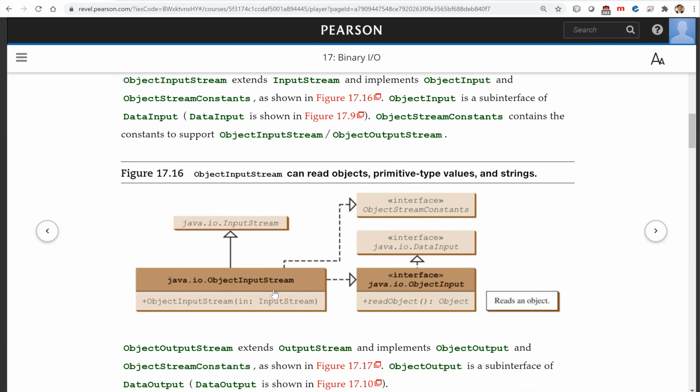Object input stream is a subtype of the input stream. It implements the object input interface, which is a sub-interface of data input. So there are a lot of things you have in the data input stream, and it's the same in the object input stream because they share the same data input interface. Plus, object input stream implements object stream constants, and object input has a method to read the entire object.